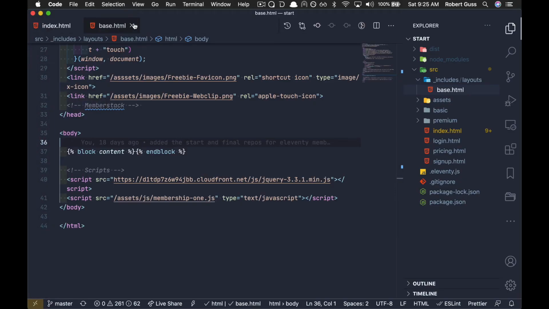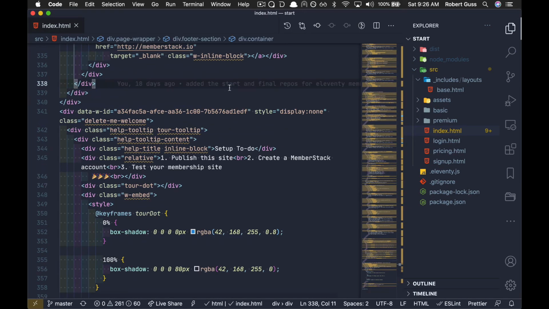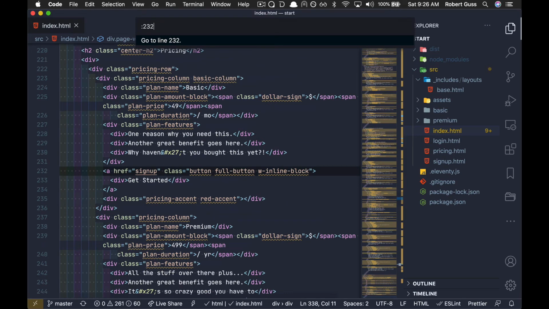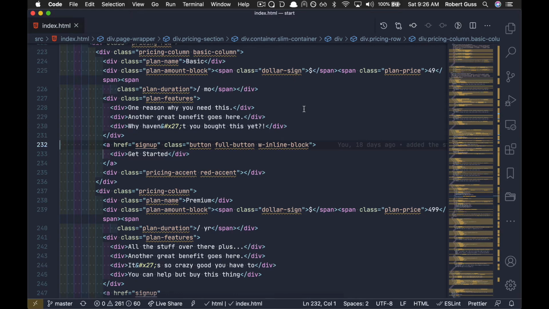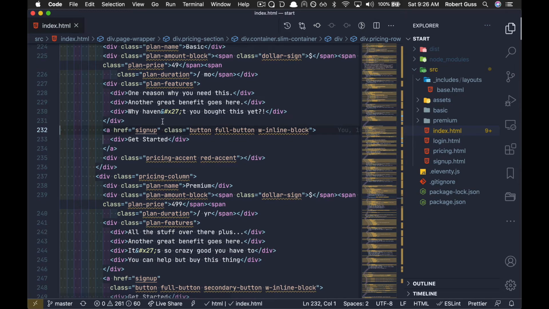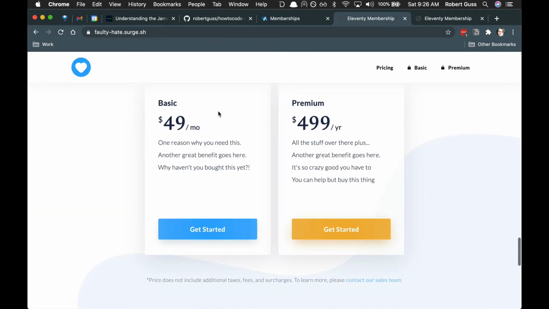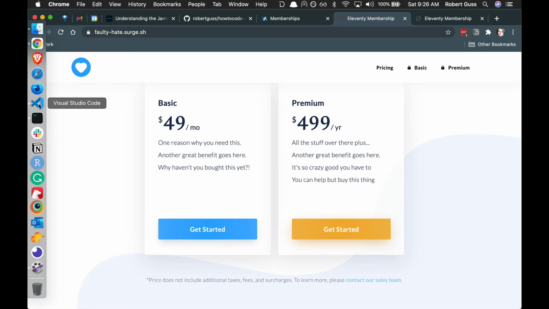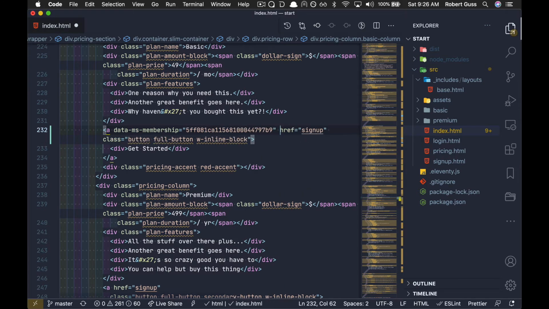We're going to go to our index.html file, and then around line 232, in this code block here, you can see here's the HTML code for our sign up link where it says get started. So this link is this button right here. And so what we need to do is we're going to add that attribute right here. So let me break this out so you can see it a little bit better.